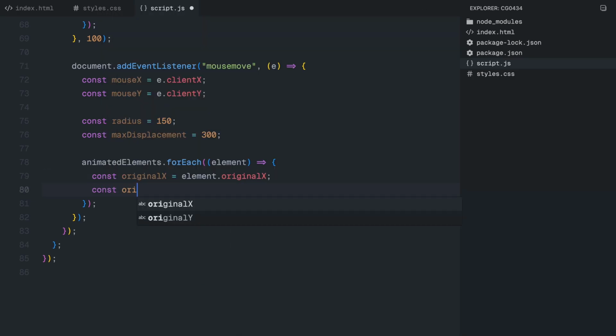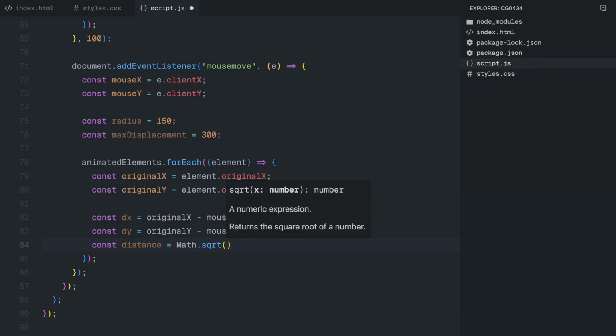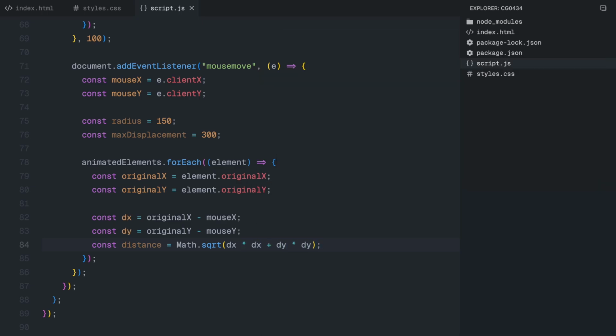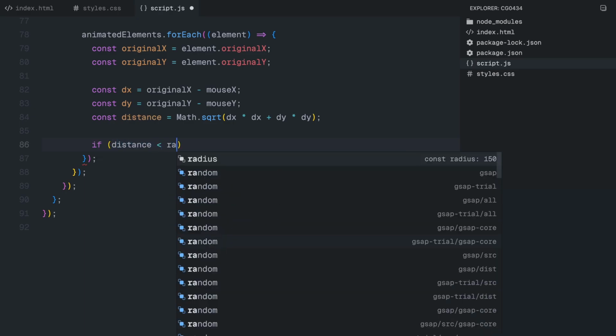To calculate how much an element should move, we first find the difference in position between the element and the cursor along both axes. Using this, we calculate the exact distance between the cursor and the element. This follows the Pythagorean theorem, which helps us determine the straight line distance between 2 points based on their x and y differences. With this distance calculated, we determine how much the element should move.